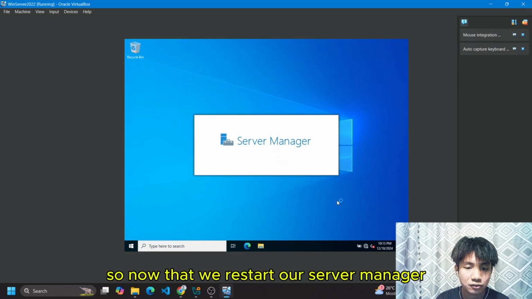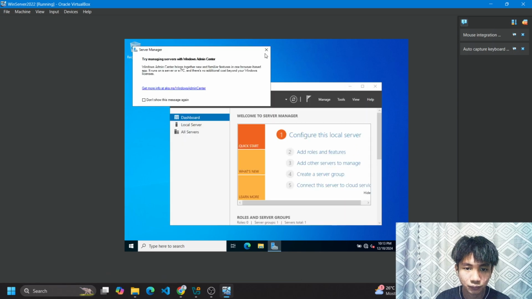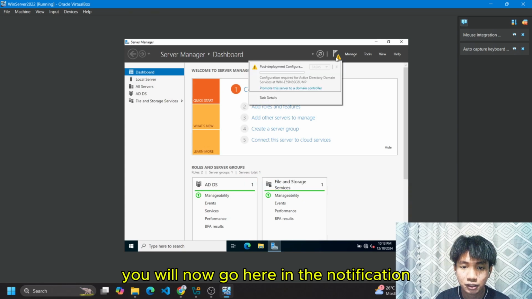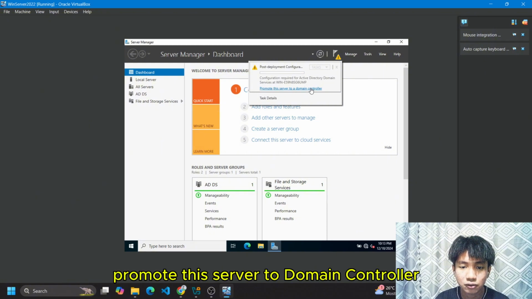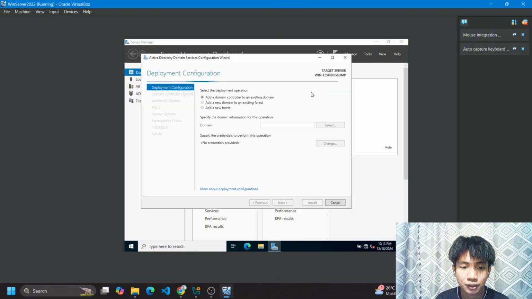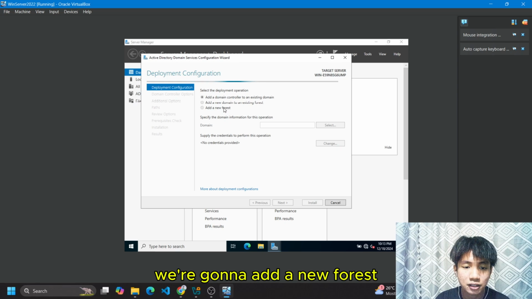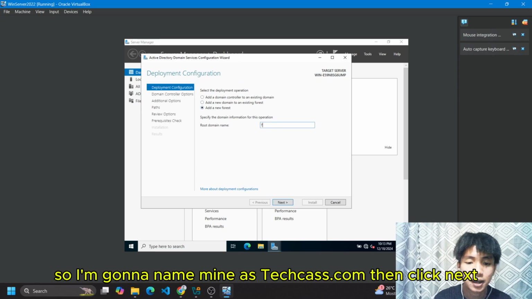So now that we restarted our Server Manager, you will now go here to the notification, and then click Promote this server to a domain controller. And then in the deployment operation, we're going to add a new forest. Just click this one. I'm going to name mine techcast.com. Then click Next.